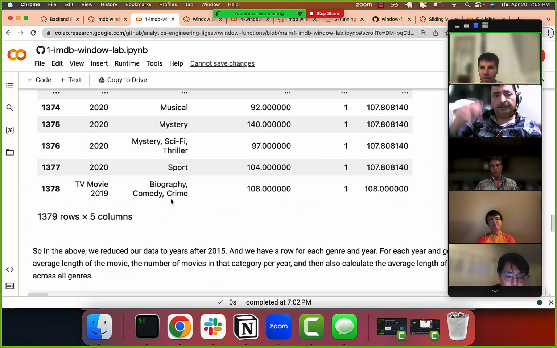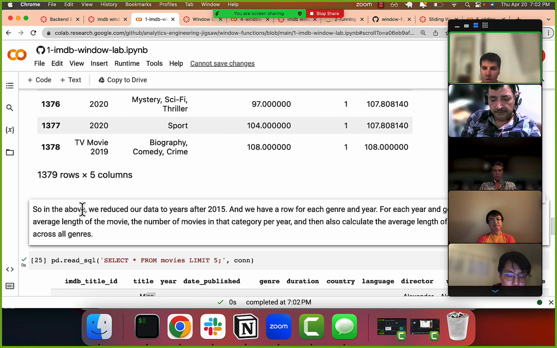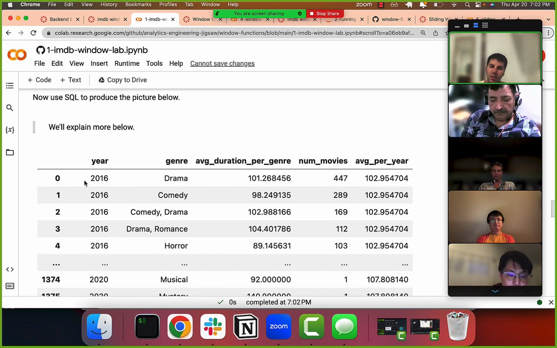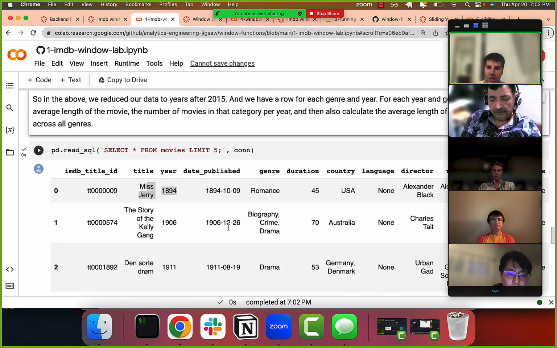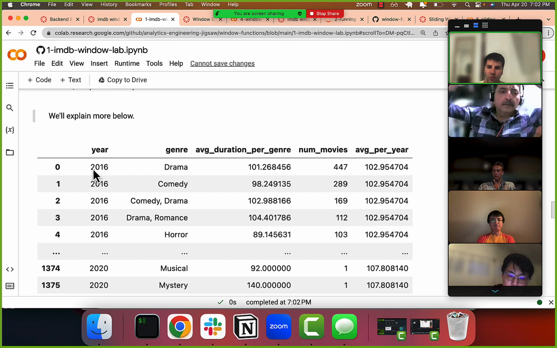And now that we're in this group by section, or really, it doesn't even matter, what are we asking for now? We want a row for each genre and year. So in the above, we reduced our data to years after 2015, and we have a row for each genre and year. You can kind of see this, right? We started with the data being every single movie. That's what each row is, and we moved to the data being a different row for each genre per year, right? So drama 2016 gets one row, and comedy 2016 gets a different row.